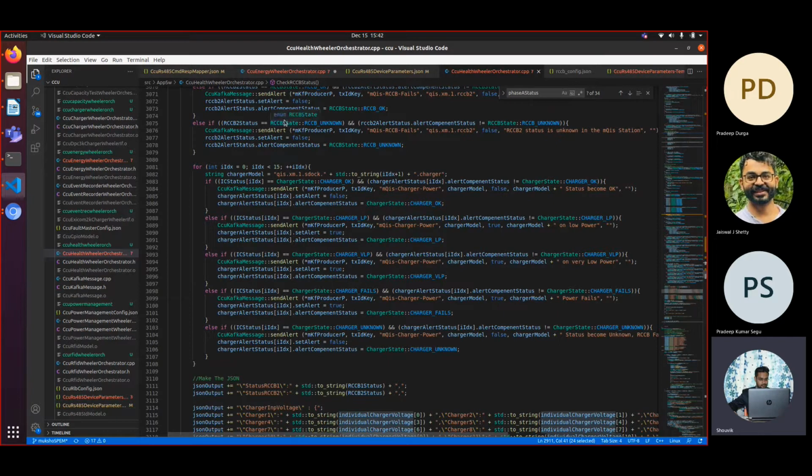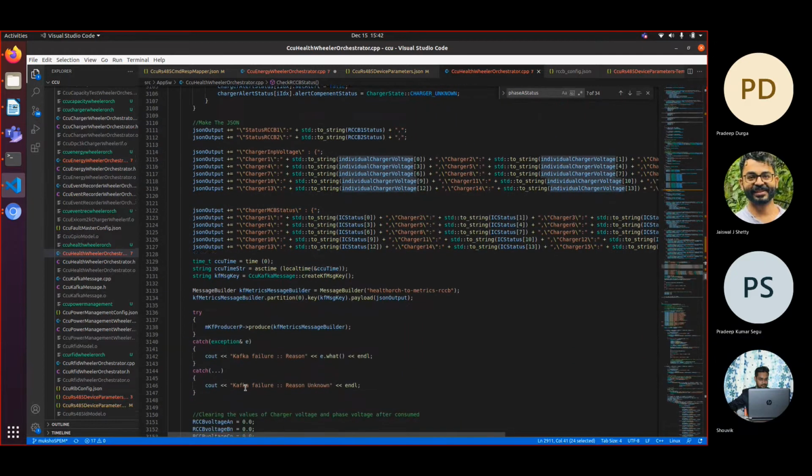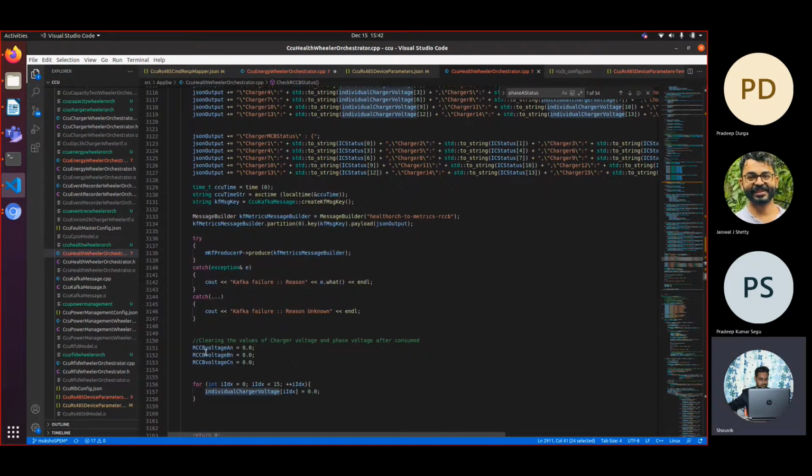Up to that point we understood which chargers are failed and which charger status is unknown, whether it is no power, low power, very low power, okay, or unknown. So accordingly, for 15 chargers we are sending the alert wherever there is a status change, and we are updating the output JSON at this point. That's all. At this point we are clearing all the voltages so that no false detection happens.